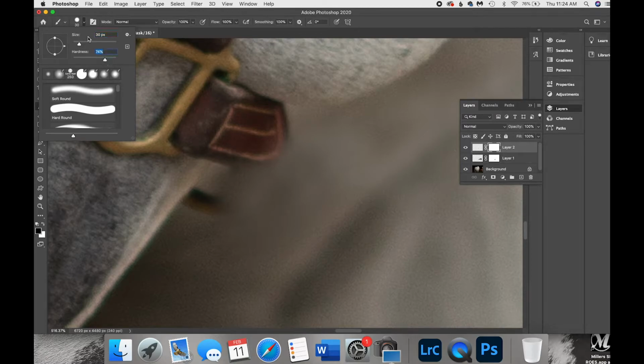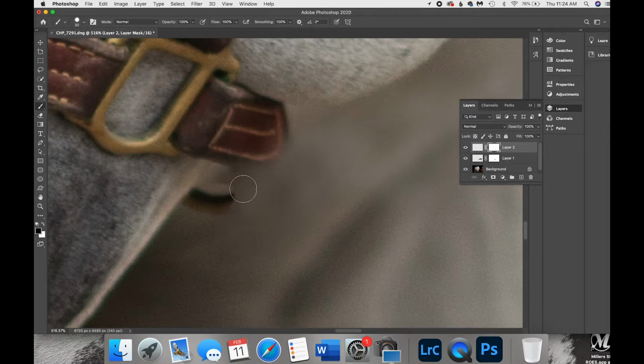Alright, so now I'm just going to go over this, make sure you can see everything. Okay, is that his chin? Yeah, it is. Alright, so now I'm just going to paint that back in, now that I can see it.